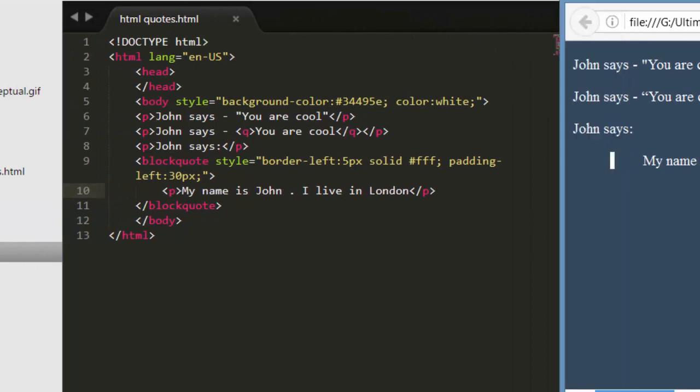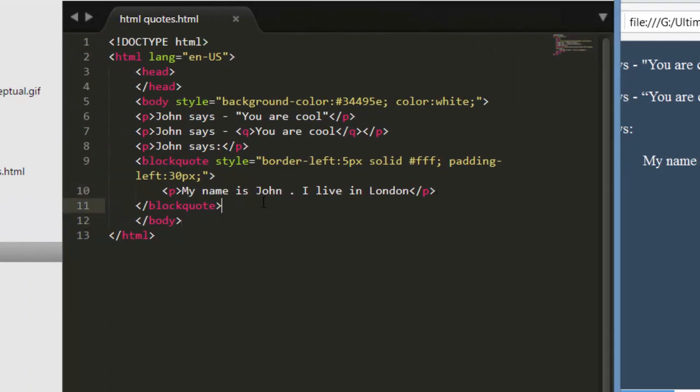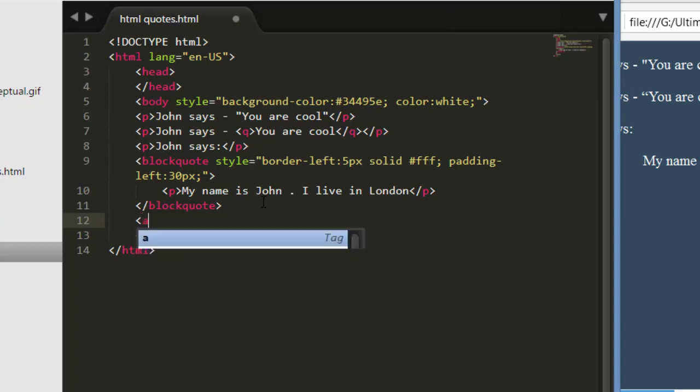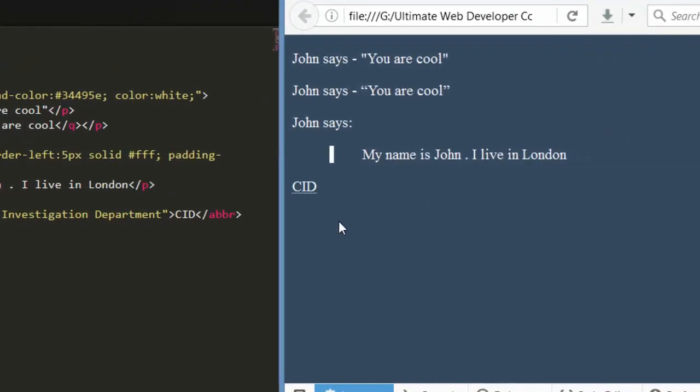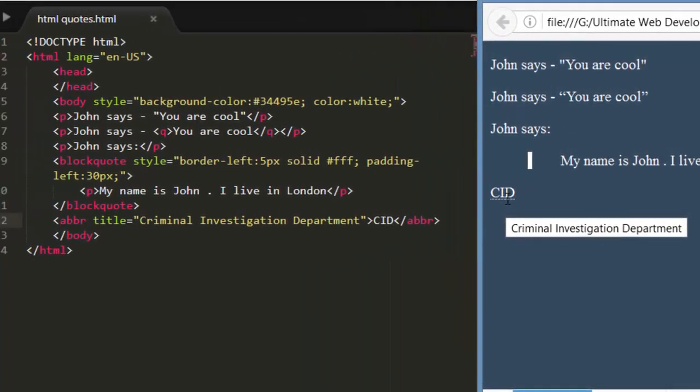I mean, this is a modern style. Next, we have some others also, like ABBR, which is the abbreviation. It works like ABBR title attribute, title equals say criminal investigation department. CID. Then you can write here CID. Let's save it and take a look. See, now if you hover over it, you can see the tooltip. I mean, it's not tooltip, it's the abbreviation. So it's Criminal Investigation Department. You can see it here, right?